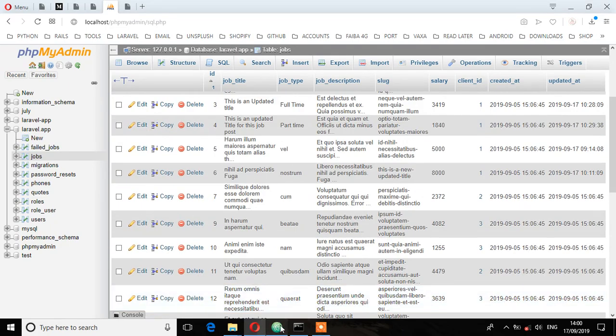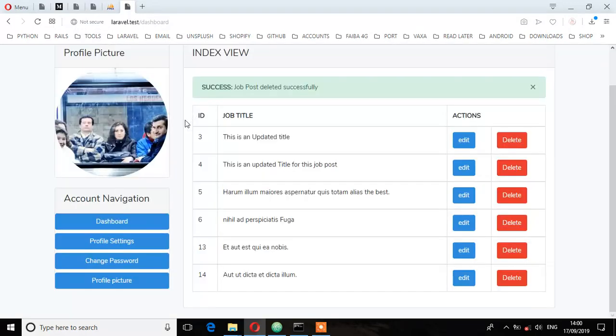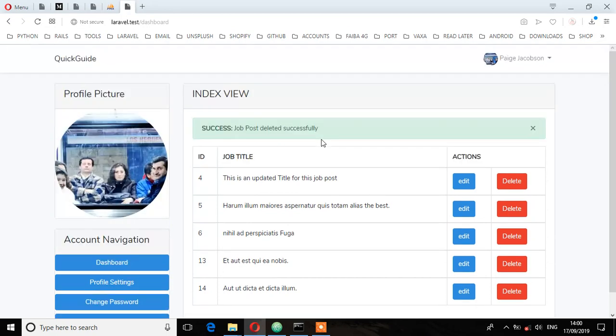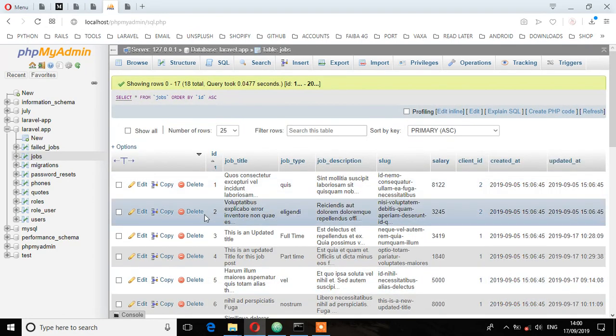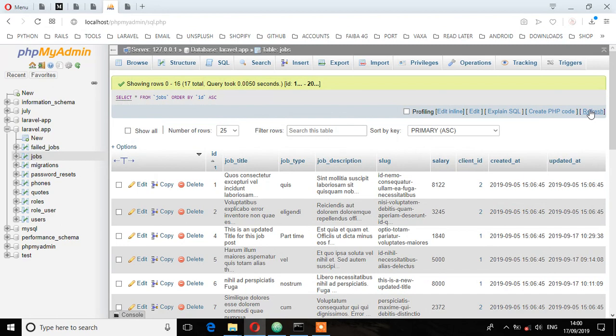So everything is working fine, or we can delete another one. Let's delete 3. And as you can see, success, job post deleted successfully. Let's go to the database. As you can see, we have 3. Refresh. Now, as you can see, we don't have it anymore.